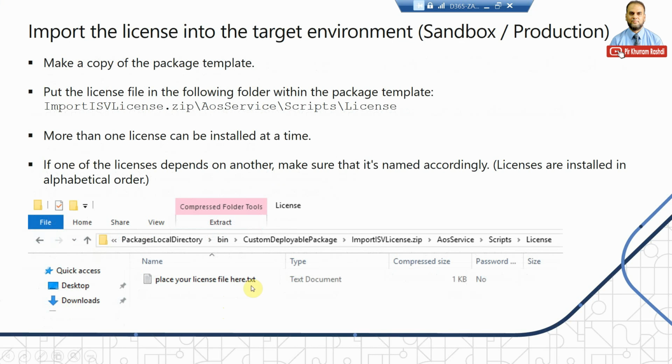Okay, so more than one license can also be placed in the license folder, and if one license depends on another, it needs to be named accordingly. So it should be in alphabetical order: A, B, C, D. So first the base license, then the advanced license. Like A is the base, and then B is dependent on A, so the B license will be placed as per the sequence of alphabets.